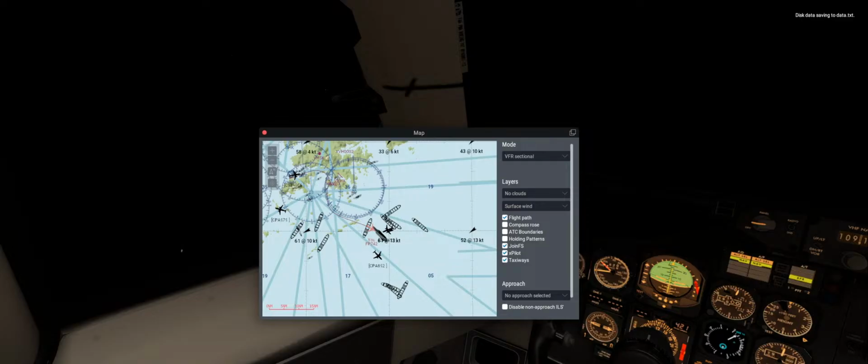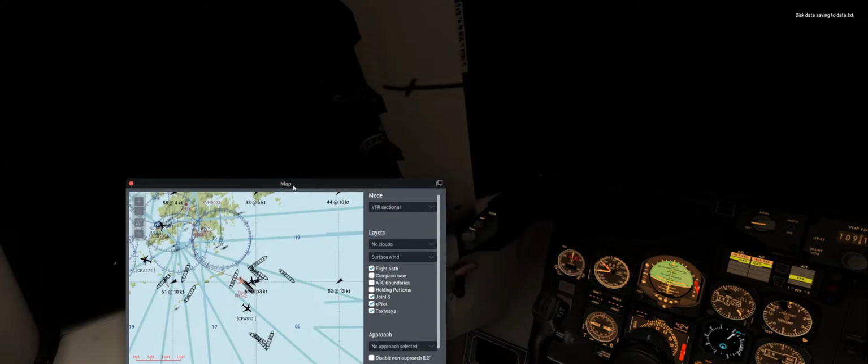Cafe 431, turn right heading 275, descend to 6,000 feet. Right 275, 6,000 feet, Cafe 431. Cafe 979, descend to 2,000 feet, turn right heading 330. 2,000 and 330, Cafe 979.